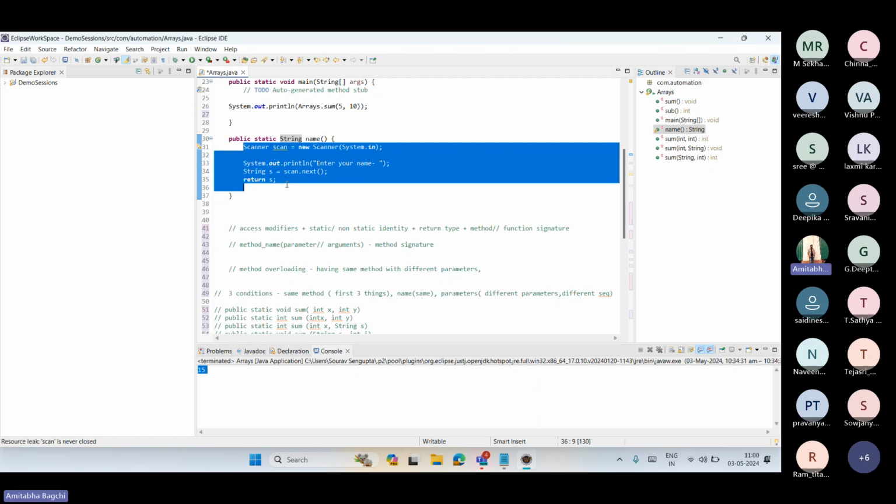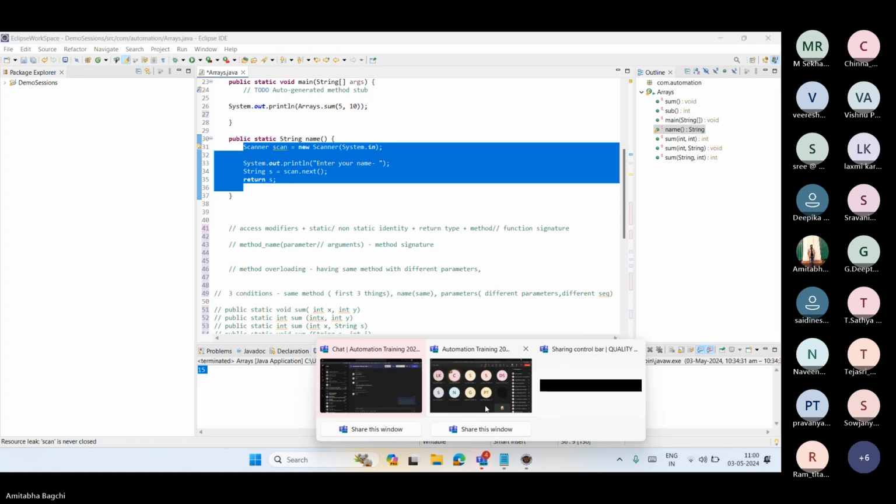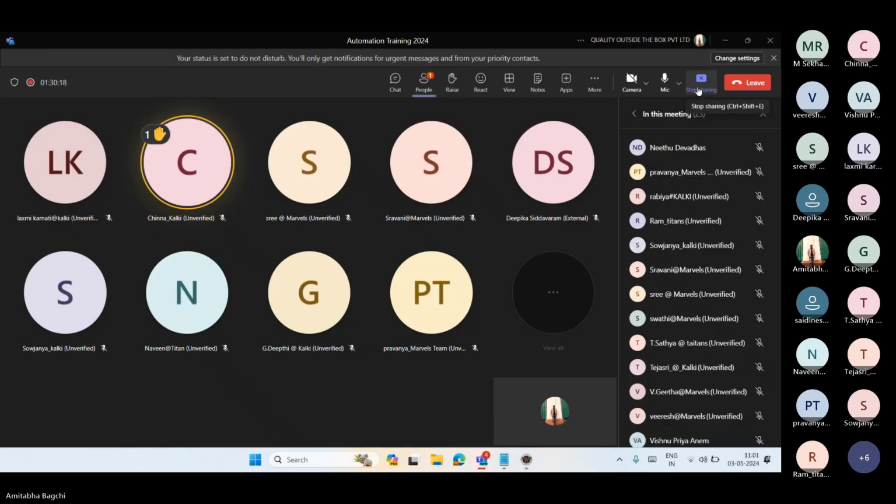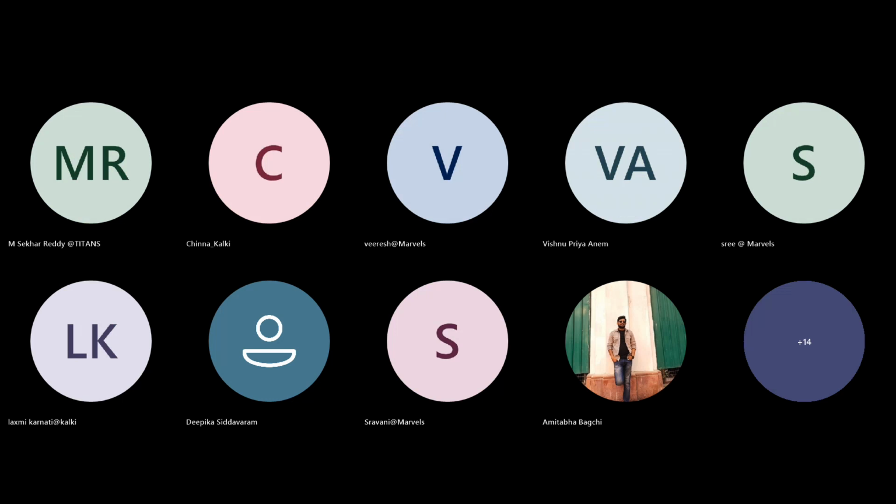It took almost 2 days to discuss methods, and it's a hugely important thing. Clear, guys? 1 second. Yes. Shina, any doubt? You are raising. You have doubts? No, Amitabh, yeah, no. Thank you. Okay. Any doubts, others, from methods?